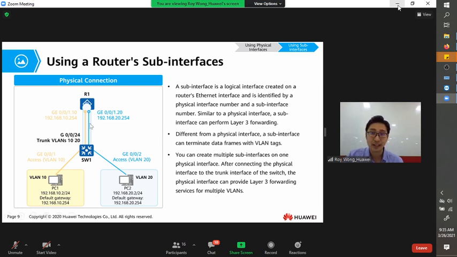So that's why you have to consider which solution is best for you. I cannot say which one is better. It depends on your network design and the network scenario. Whether you are suited to the physical configuration or the sub interface, you can use either one. Yeah, the sub interface processing.